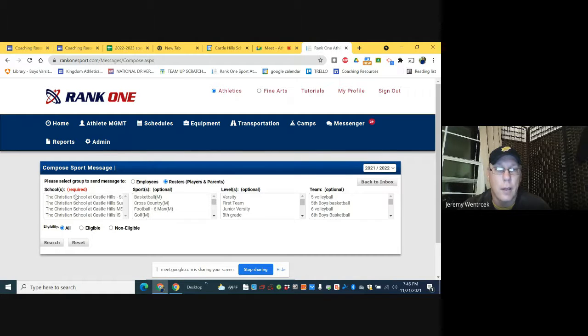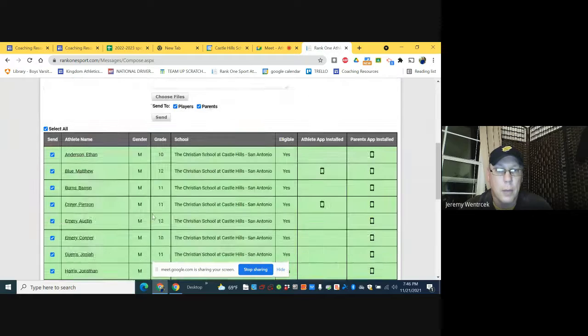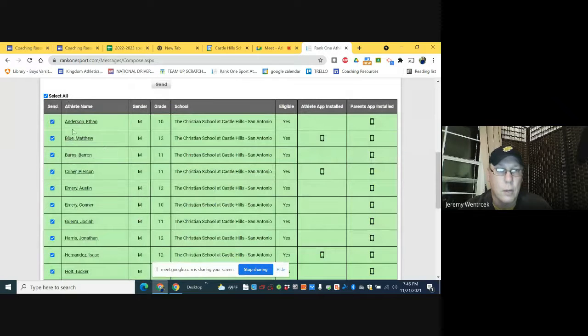The field on the left here is what school, or which level of the school, that you're going to be sending it to. So the top one is the high school. The second one right here, you can't see it, it says summer there, so that's summer activities. This one is middle school, and this one's intermediate school. So I'm just going to use my own as an example for my team. So we're going to go high school, football, varsity, and then you hit search. And then it's going to come up and show you your roster down here.